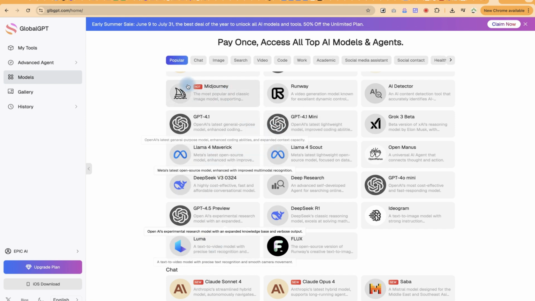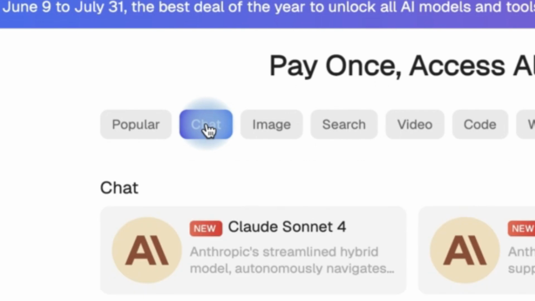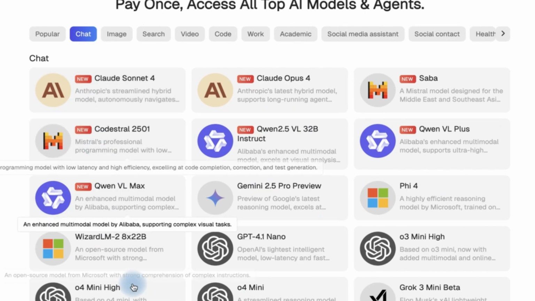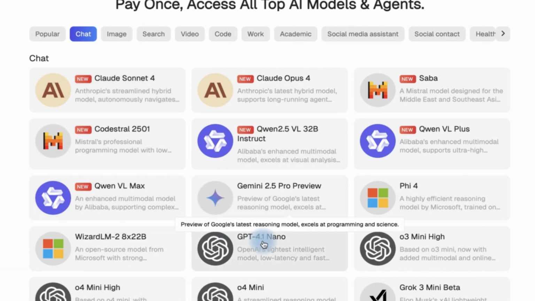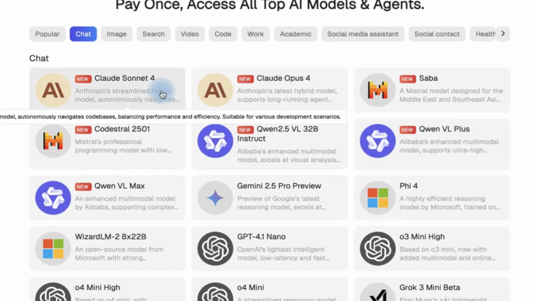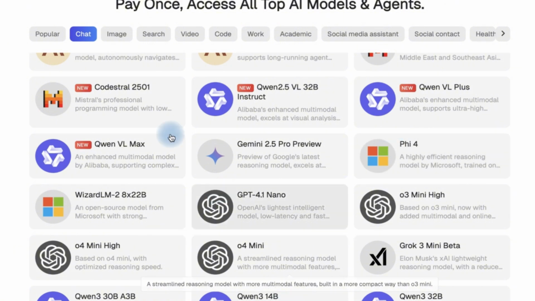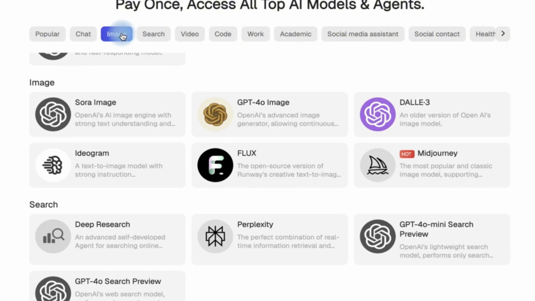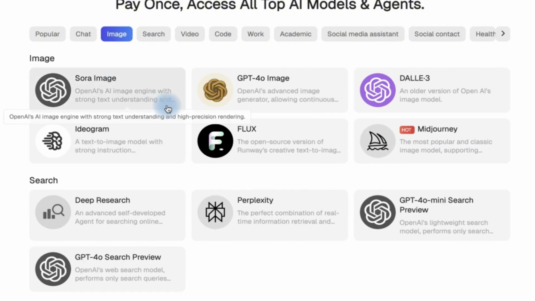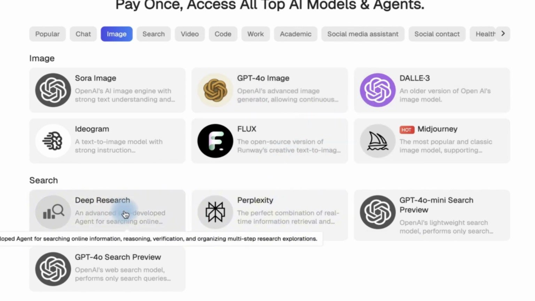So they are categorized accordingly. You can see chats. These are the most popular ones. When it comes to chat, you can see all of them: 4.1, Gemini, Claude Opus, Claude Sonnet, Qwen 3, GPT 4.1, and many more. Right? So you can see image. In terms of image also, you have them. Sora AI, the GPT 4.0, DALL-E, Flux, Perplexity, Deep Research, and so much more. You can see all of them over here.